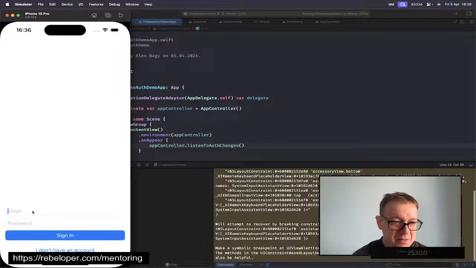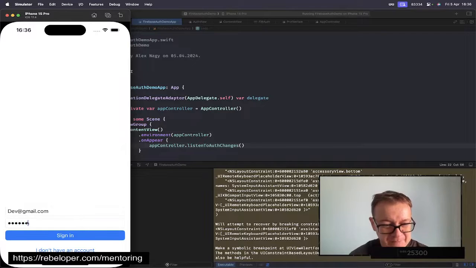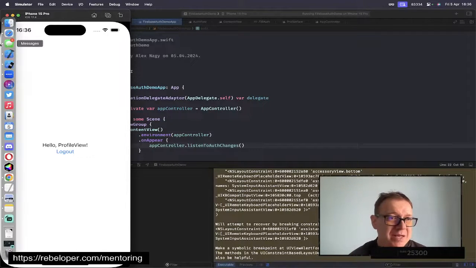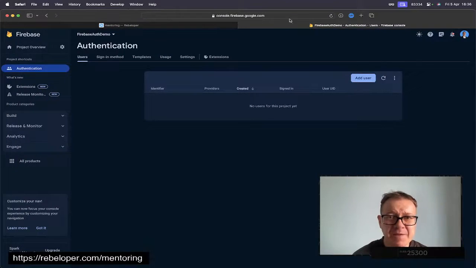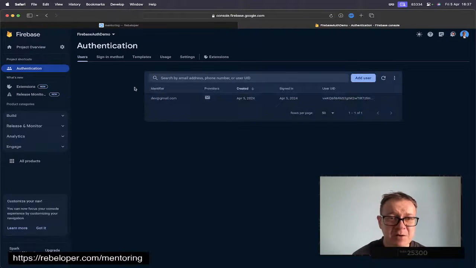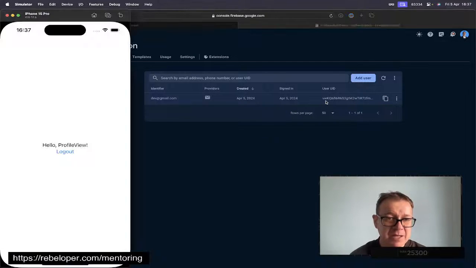Okay, so let's sign up. Let's say dev@gmail.com, password. Let me type that in correctly. And then I don't have an account, so let's just sign up. And after I sign up, as you can see, it just switched to the actual profile view. Let's double check if we have a signed up profile, a user, that's what they are called. Yes, here it is, okay.